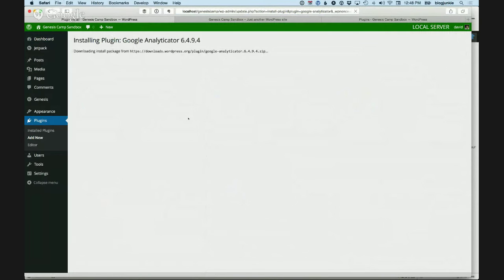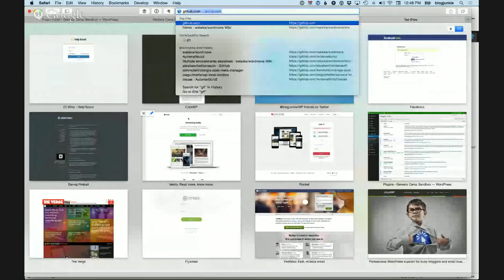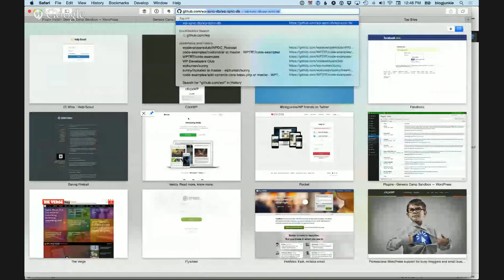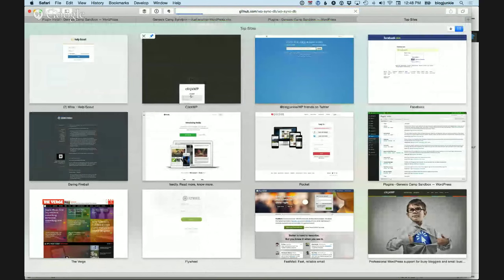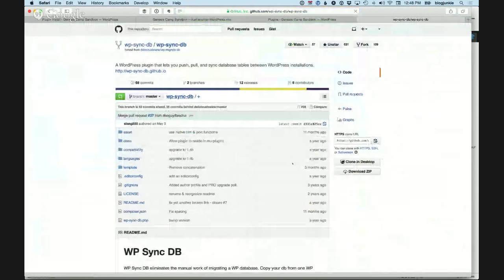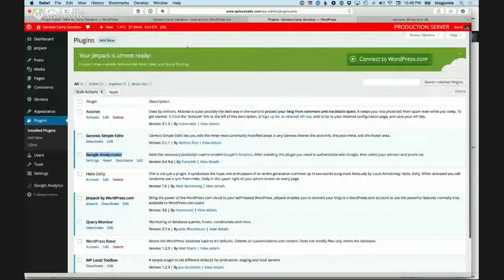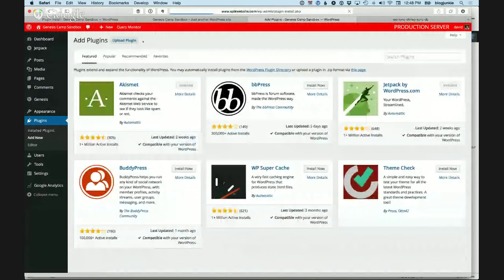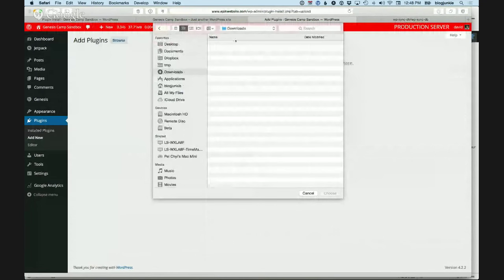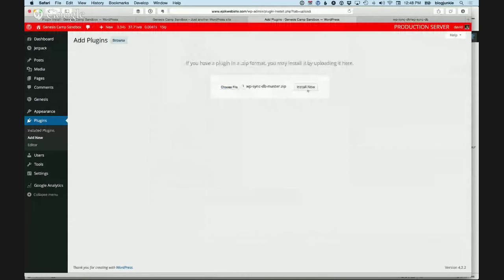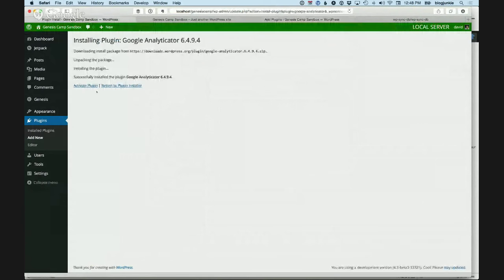Okay, while we're waiting for that, I want to go to GitHub, WP Sync DB, and I want to download the plugin. You just download the zip like this, and then we'll go to the plugins on the production site, and then I'm going to have to upload the plugin. And I'm going to do the same on my local site.